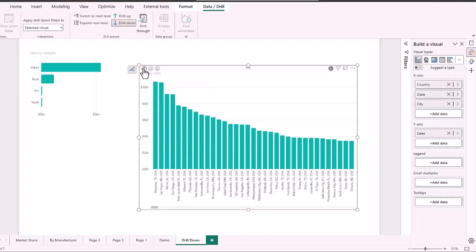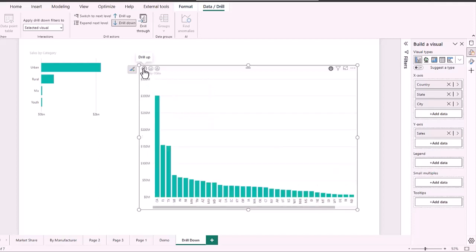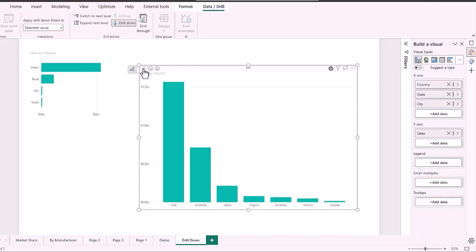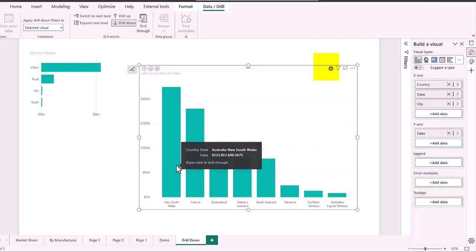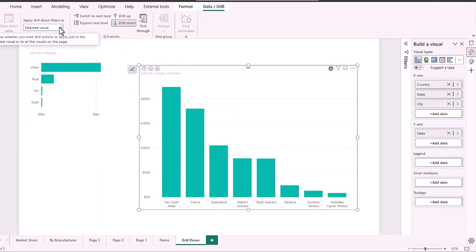Now if we drill back up, it brings us up to the state level, and this brings us back up to the country level. The drill down is still on. So now if we want to see Australia sales, we can drill down and we see the top selling states in Australia. And this did not change because we have the drill down feature applied to just the selected visual. But now we see New South Wales has the most state sales.